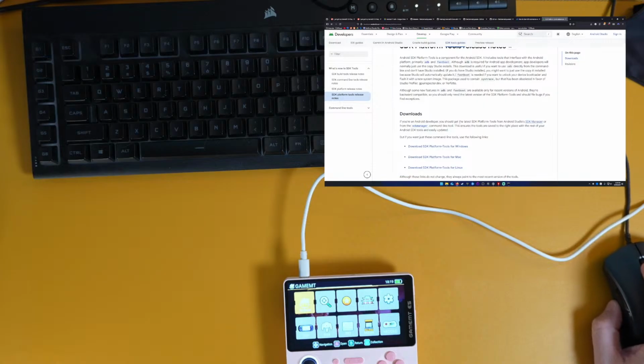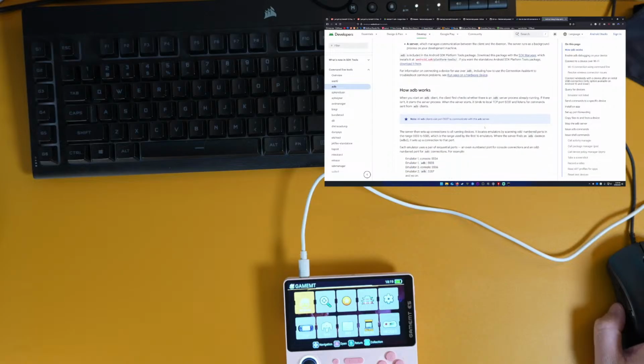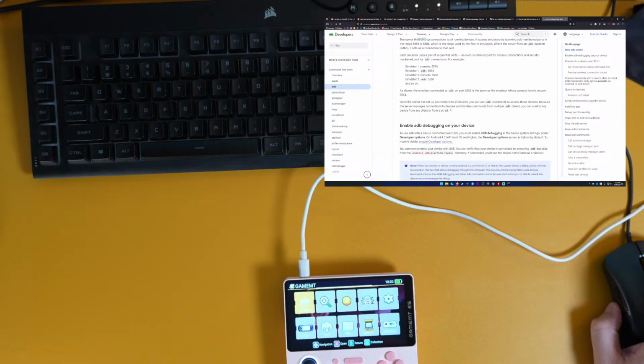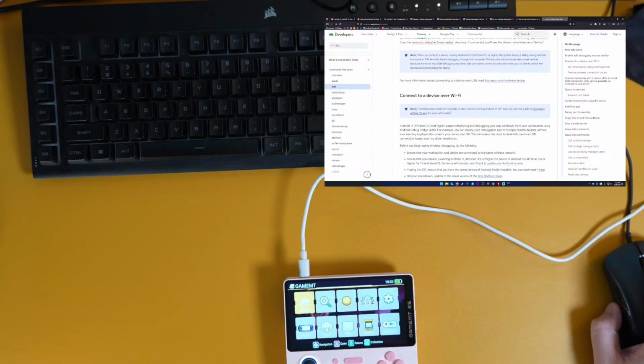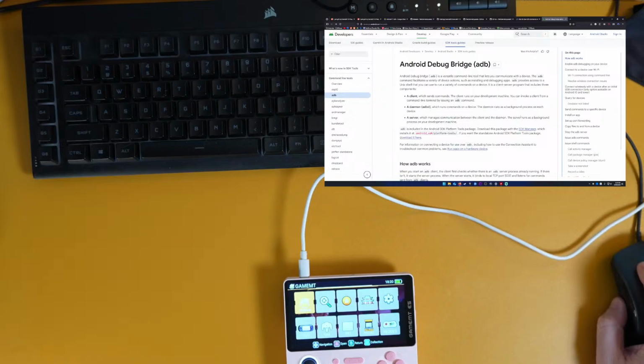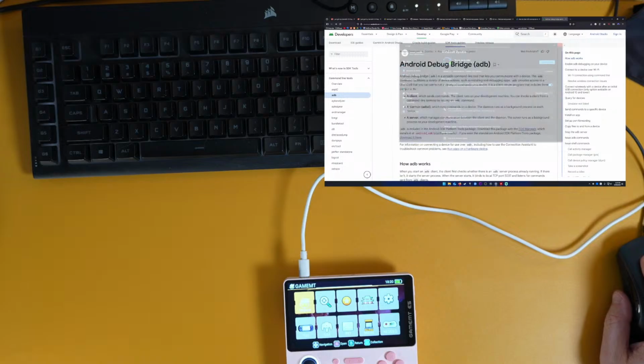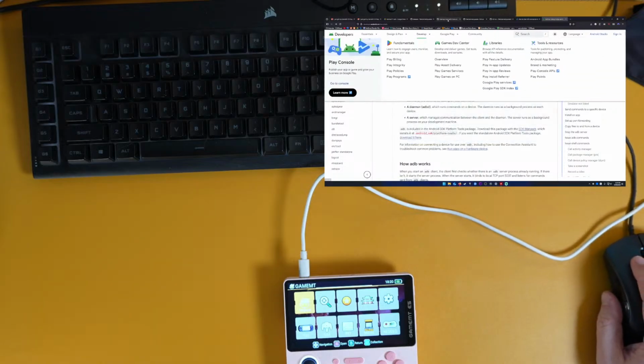If you're an Android developer, you should get the latest platform tools from Android SDK or from the SDK command line. Connecting device, how ADB works, enable it in the device. Yep. I don't want to do it over Wi-Fi. Okay. Close that. Okay, so that's done.